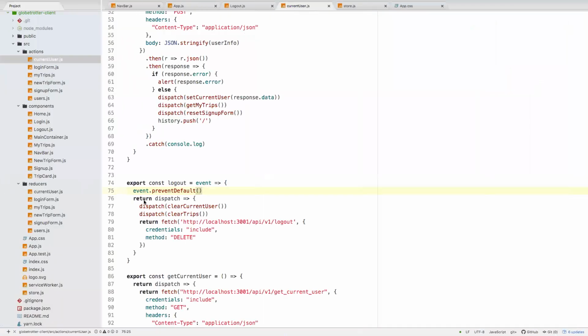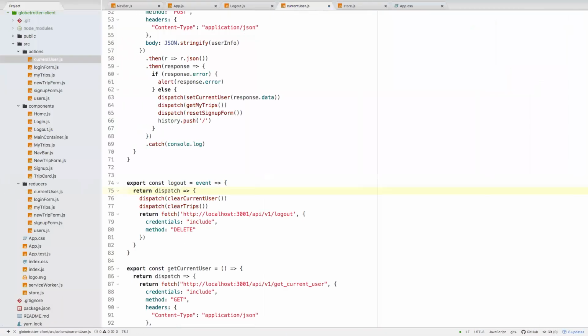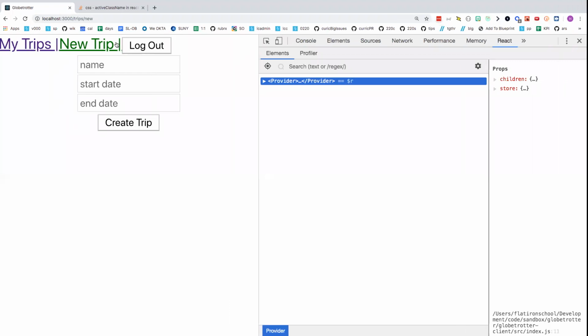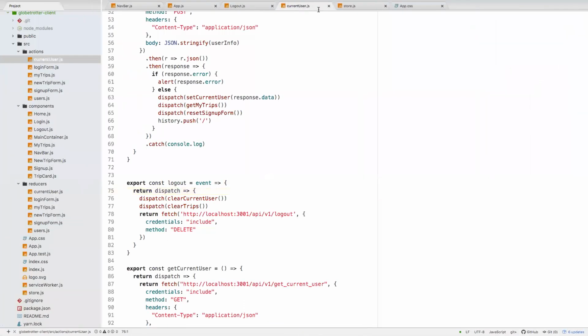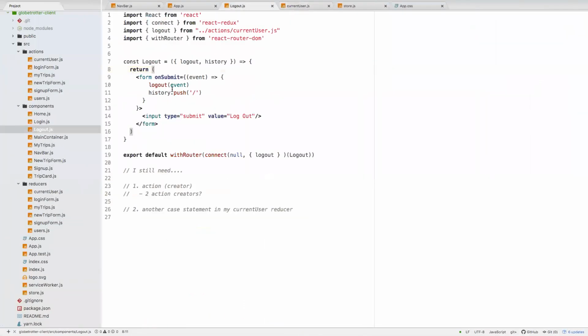And actually, I don't have to do that here. I have the event right there in my submit. So let's do that instead. Let's simplify this a little bit. So in my logout, I've got my event, so I can log out. I don't need to pass the event. I don't need to pass any arguments. Let's keep this a little simpler.